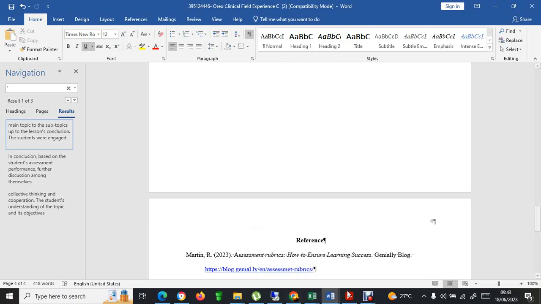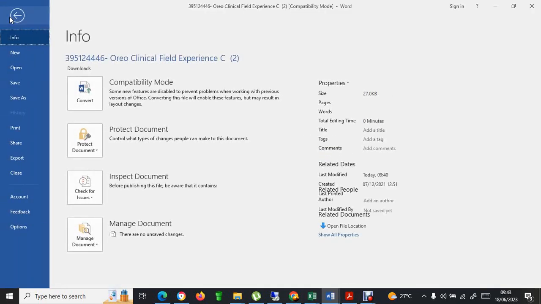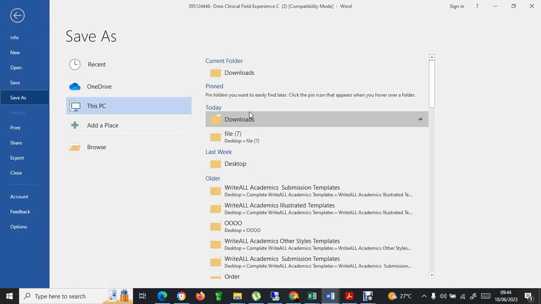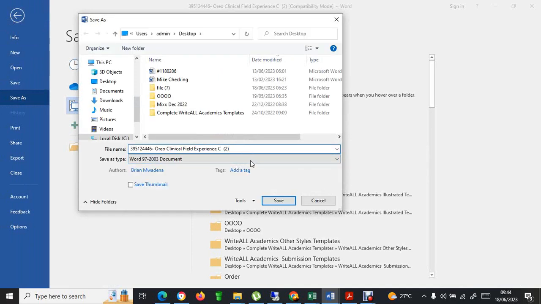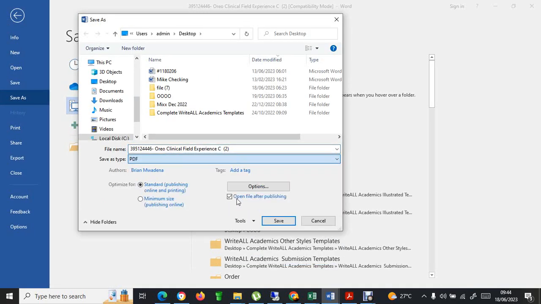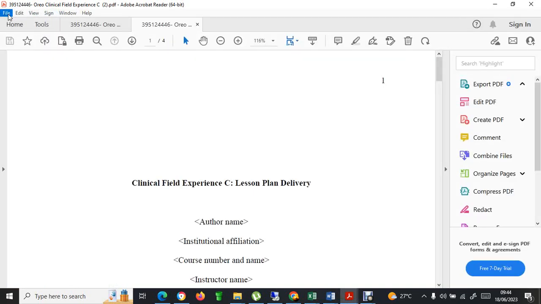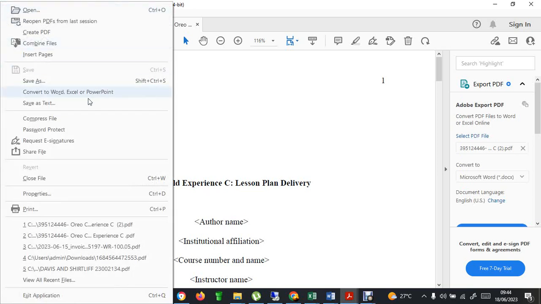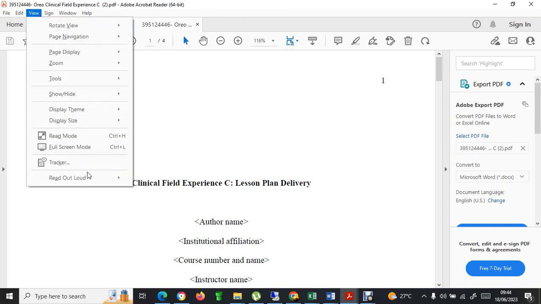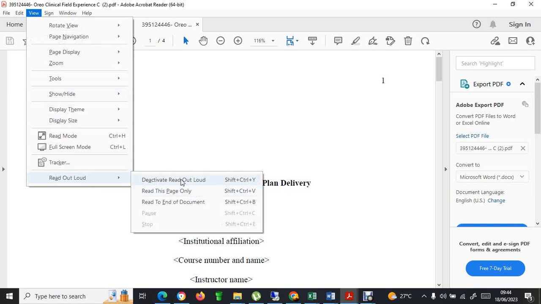Now, reading through this order, I usually convert this into a PDF. So I'll just convert this document into a PDF. I'll just come here, save as. I can put it on my desktop and convert it into a PDF, save. And then what I usually do, I come to view, and I come to read out loud, and I say activate read out loud.